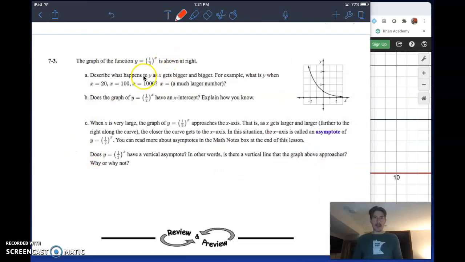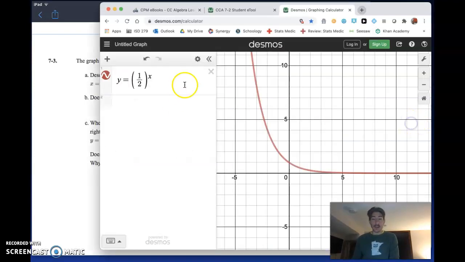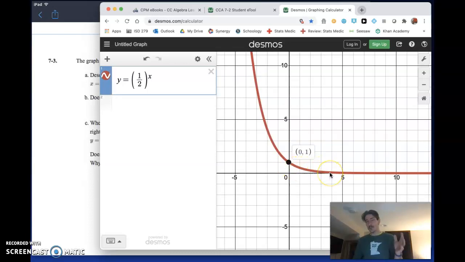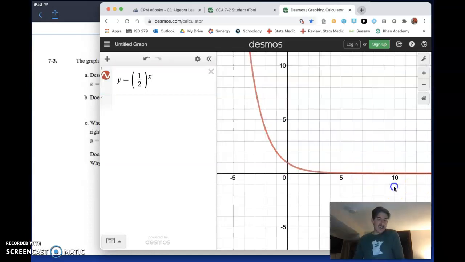And it says, describe what happens to y as x gets bigger and bigger. For example, what is y when x is 20, when it's 100, when it's 1,000, and a much larger number? Okay, now here's what I notice. I see this graph trending downward as we move from left to right, and it trends downward pretty quickly until it gets to the y-axis here, and then it continues to trend downward, but not as quickly. It's still going downward, and then it almost looks like it levels out.